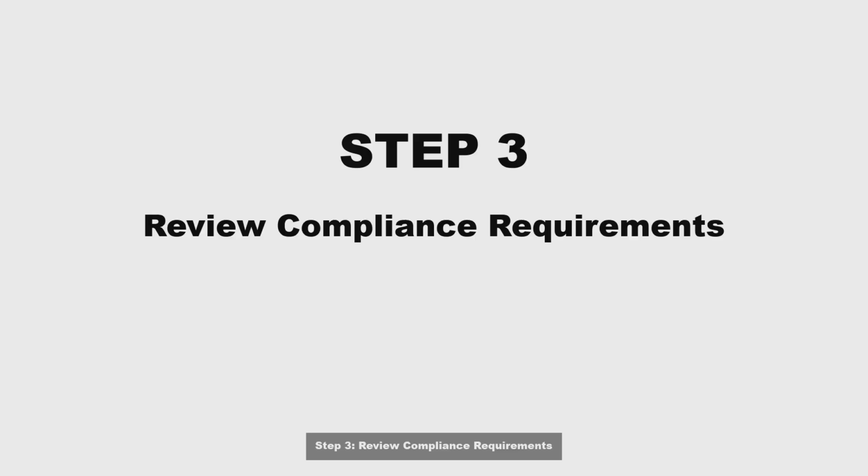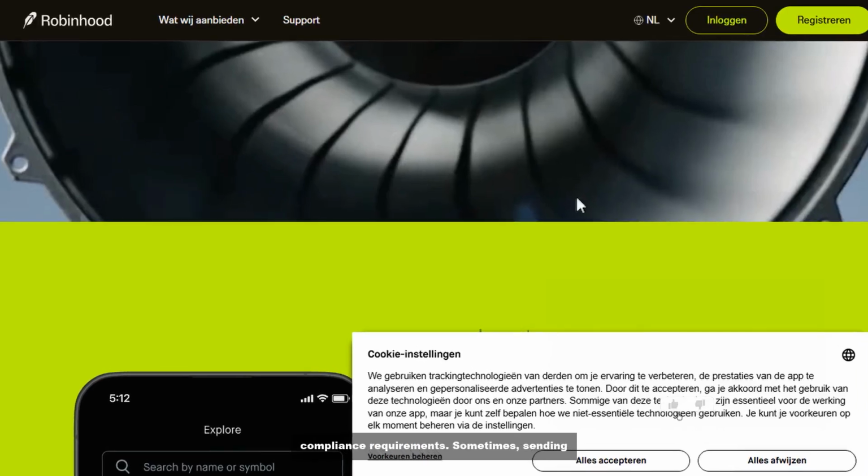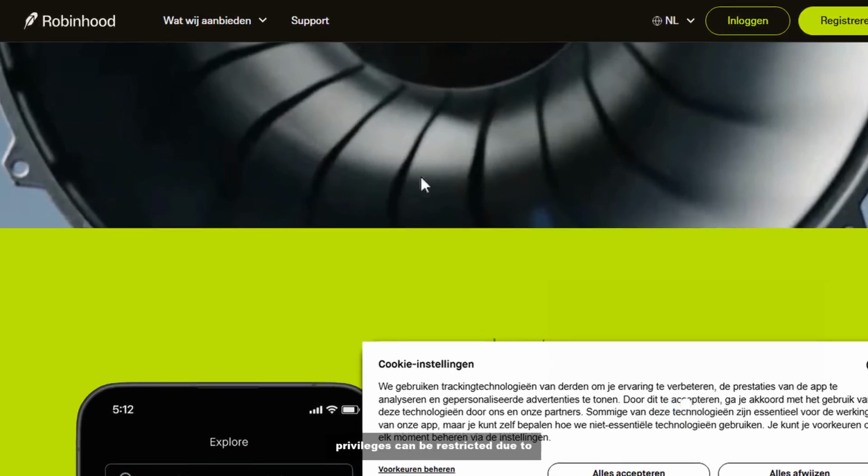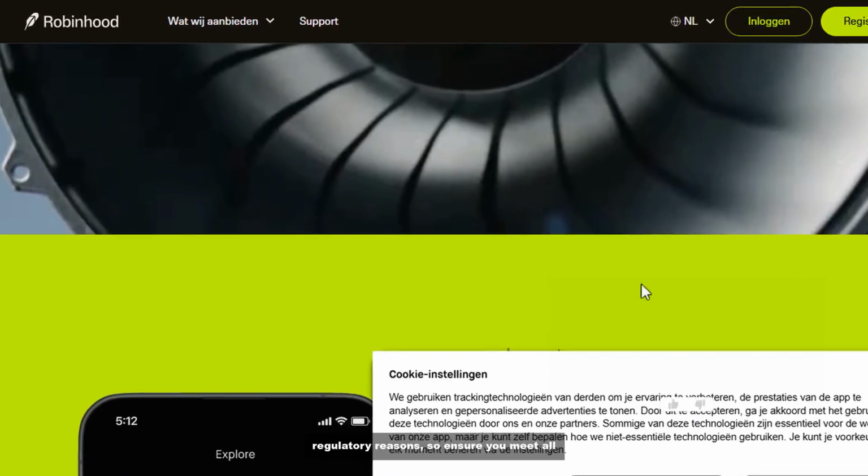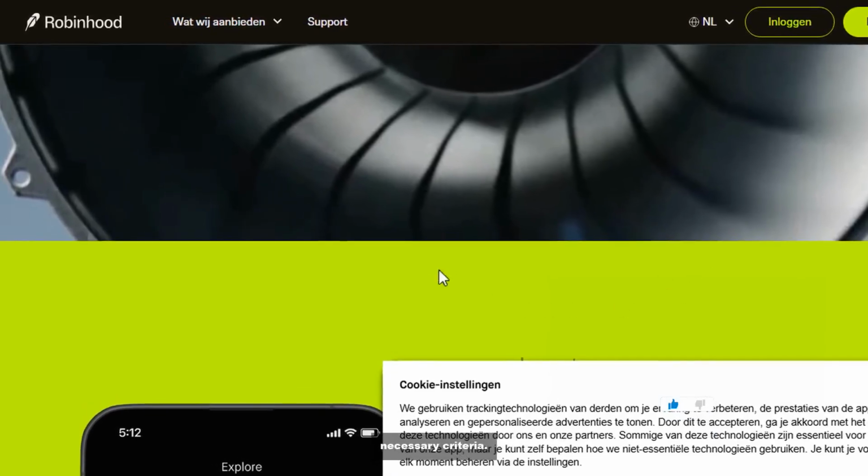Step 3. Review compliance requirements. Familiarize yourself with Robinhood's compliance requirements. Sometimes, sending privileges can be restricted due to regulatory reasons, so ensure you meet all necessary criteria.